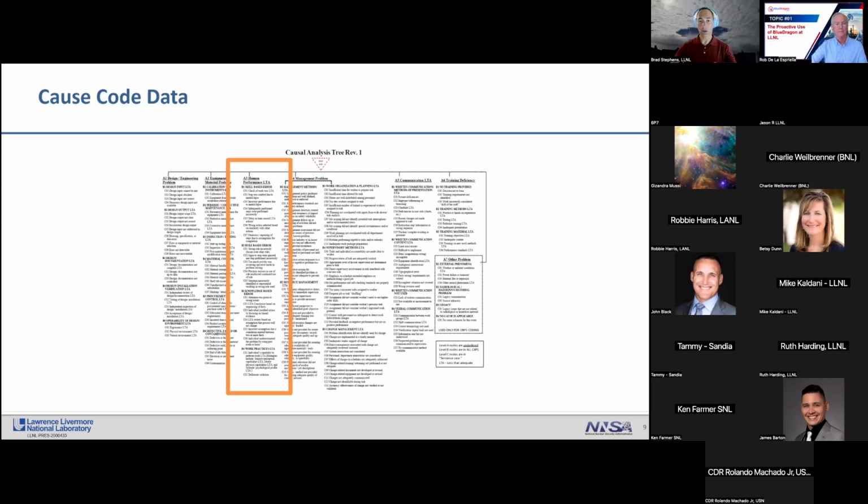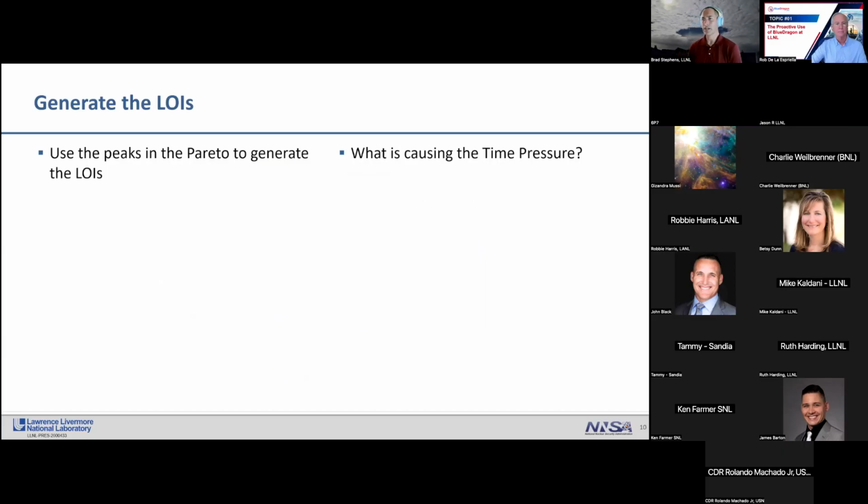And then we used all of that data to generate our LOIs. We really just take the peaks in the Pareto analysis to generate our LOI. And it's really basic to get the question there. It's what's causing, in this case, time pressure, which is the first thing on this short list of error precursors.